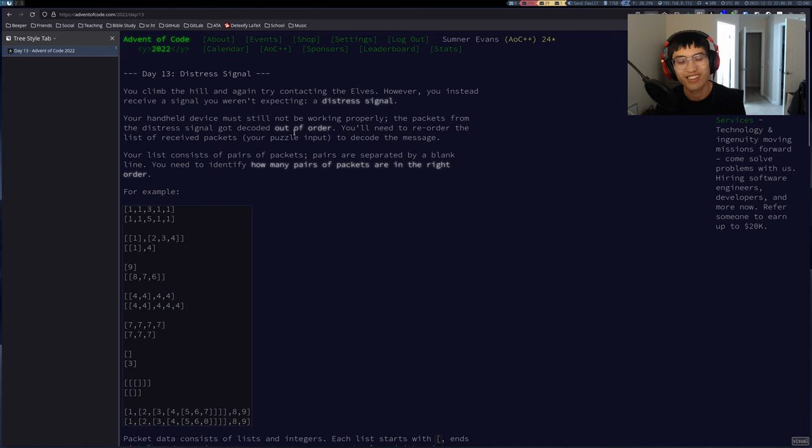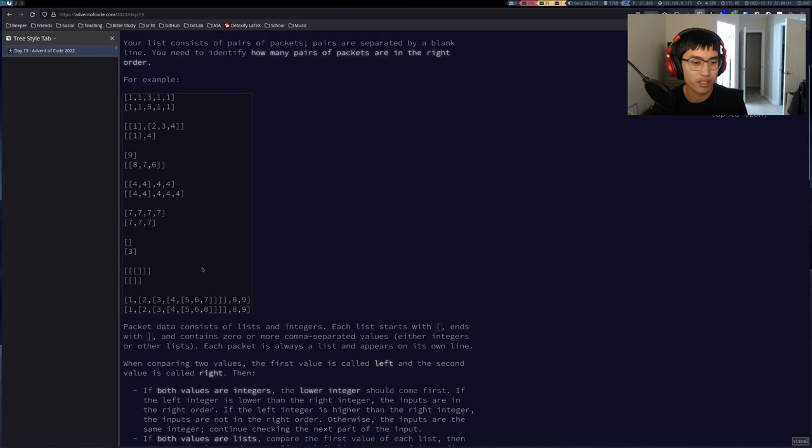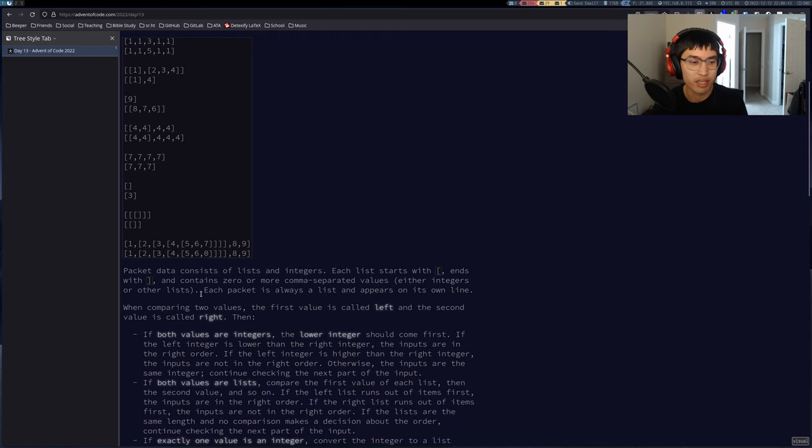Decoded out of order. In a reordered list to decode the message, how many pairs of packets are in the right order? For example, packet data consists of lists of integers. Each starts a list, okay. Oh, shoot. This is where I want eval or like JSON parsing. I'll just JSON parse this.